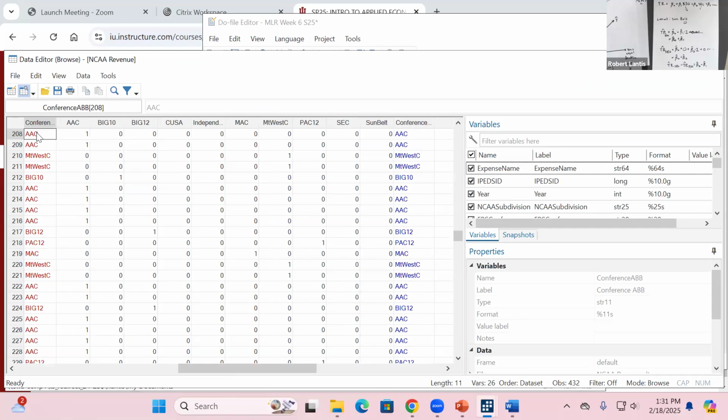notice for every conference abbreviation, it created a new conference variable. It looks exactly the same, although what's different between those two columns? Unless you're colorblind, one of them is blue and one of them is red. Anytime you've got blue, it will display text. But if I click on these observations, notice the Big 10 is actually a 2 stored in the data, and the MAC is actually the number 6. So it still keeps that text, but it assigns it a number so that you can use it in your regression.